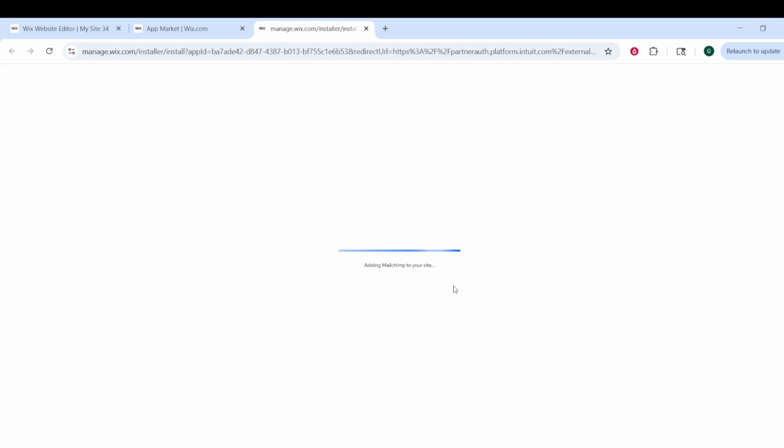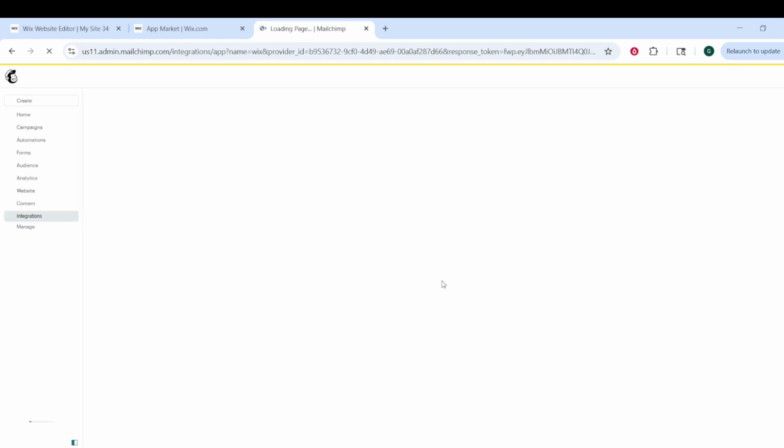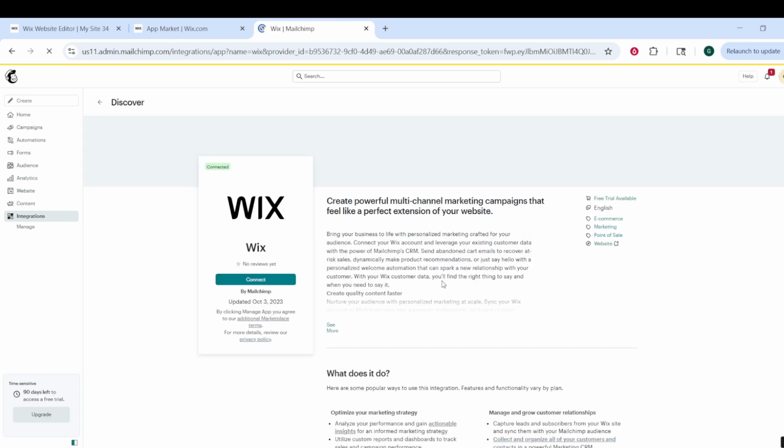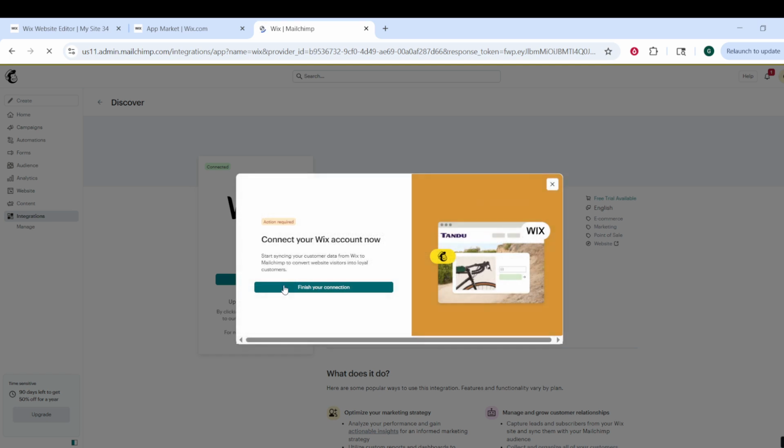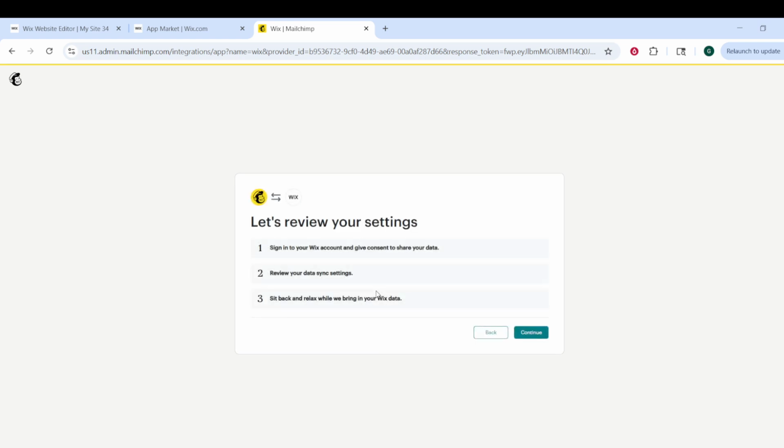Once the connection is authorized, you will configure your sync settings by selecting the contact lists and data to map. This step is about controlling what information will move between Wix and Mailchimp. You should see options to choose which Mailchimp audience or contact list to sync with. Then you may be asked to map fields such as the contact details coming from your Wix forms or sign-up methods. Take your time here because good mapping helps ensure that names, emails, and other fields land in the correct places in Mailchimp.